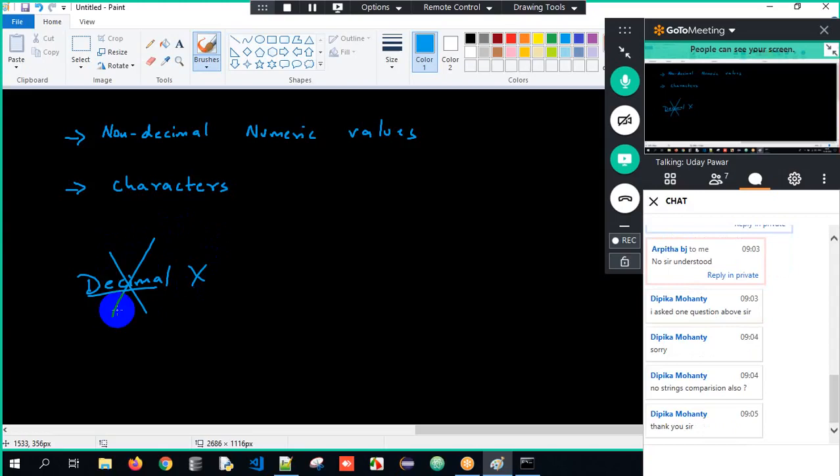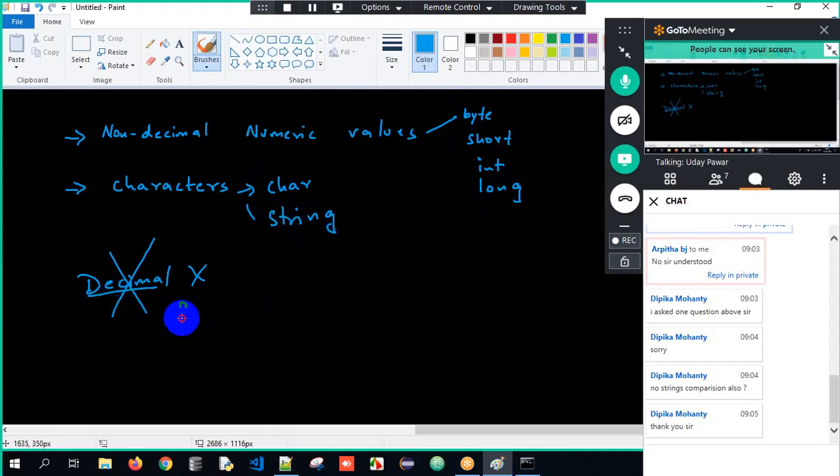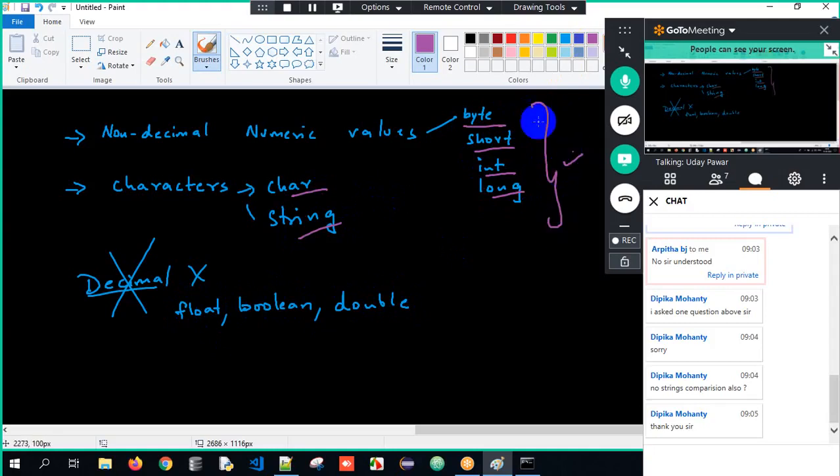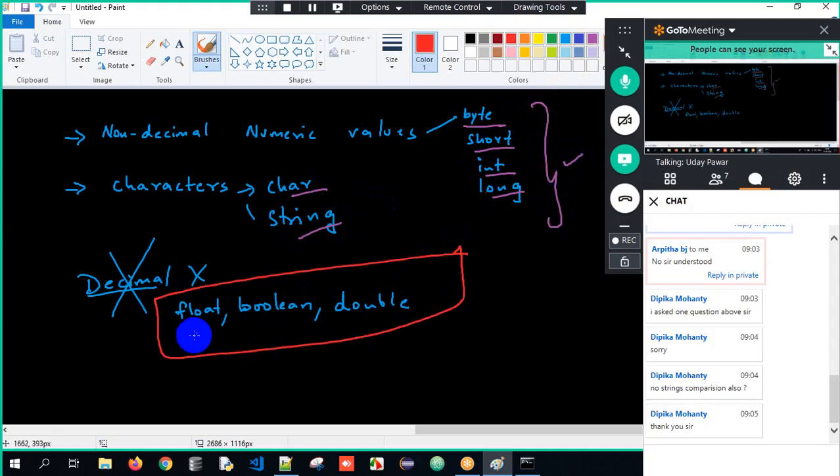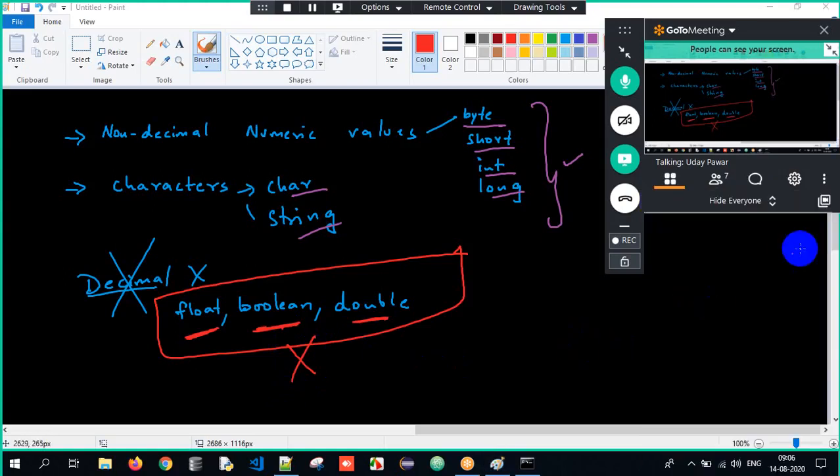When I say non-decimal numbers, you can compare byte, short, int, and long. You can compare char also, and string also. But we cannot compare decimal values: float we cannot compare, boolean we cannot compare, and double we cannot compare. So byte, short, int, long, char, string are all compared, but these three are not. This is the basic way of understanding.